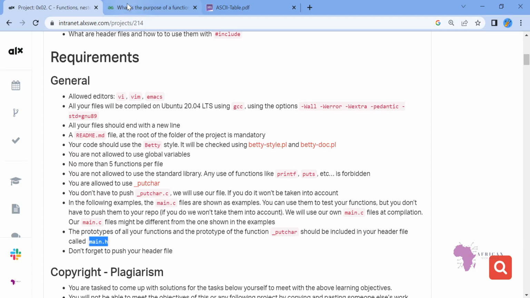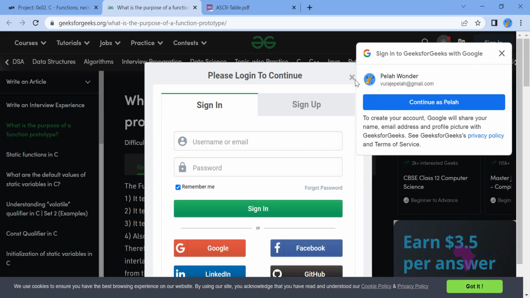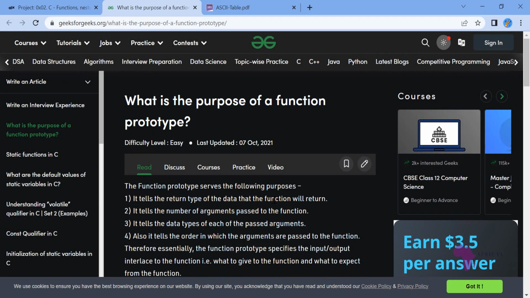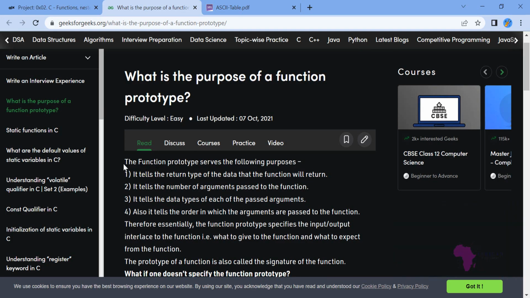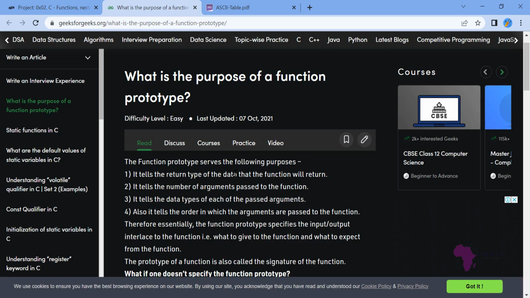Let me show you. When you go back here, what is the purpose of prototypes? I will open it for you here. So let me close this. Yes, here. You will notice that we have functions that serve the following purpose. That is function prototypes. Function prototypes tell us the return type of the data. So at that point, we will say the return type.